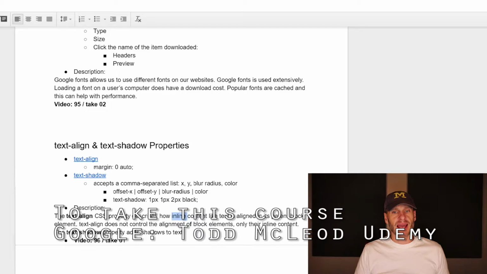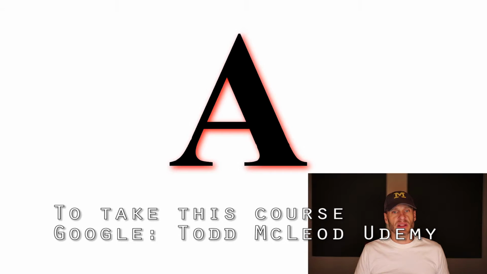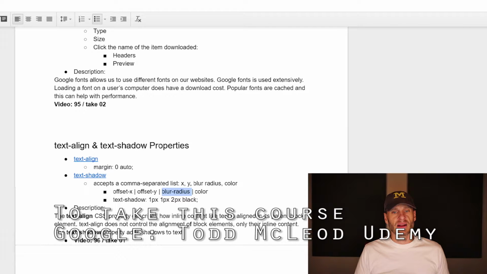And so that's the XY part, right? Offset X, offset Y. And then blur radius, how much to blur this fuzz right here. And then finally color, what color do you want to make it? So your settings might be like text shadow, 1 pixel, 2 pixel, black. Meaning move it over 1 pixel on the X axis, 1 pixel on the Y axis, up, I imagine, 2 pixels blur, and then color black.